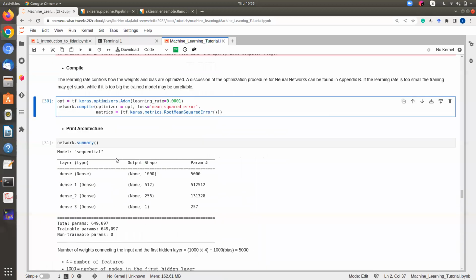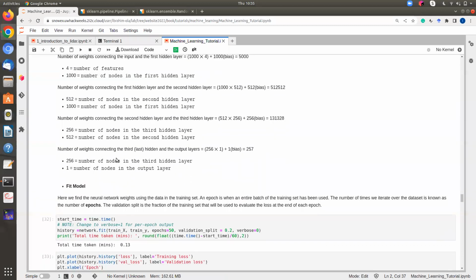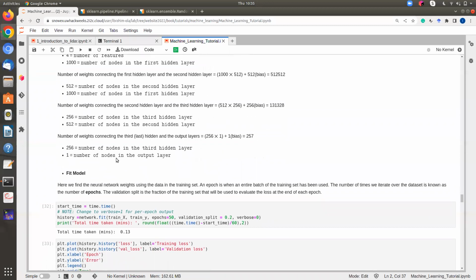So after compiling our model, we would want to fit the model. So that is the sequence you use in Keras: you specify the architecture, you compile, and then you fit. Here we find the neural network weights using the data in the training set. Like I said earlier, when you fit a neural network, you're just trying to find the optimal weights.